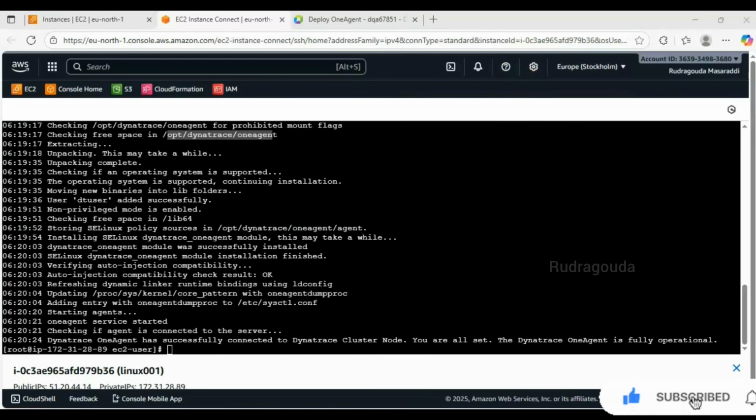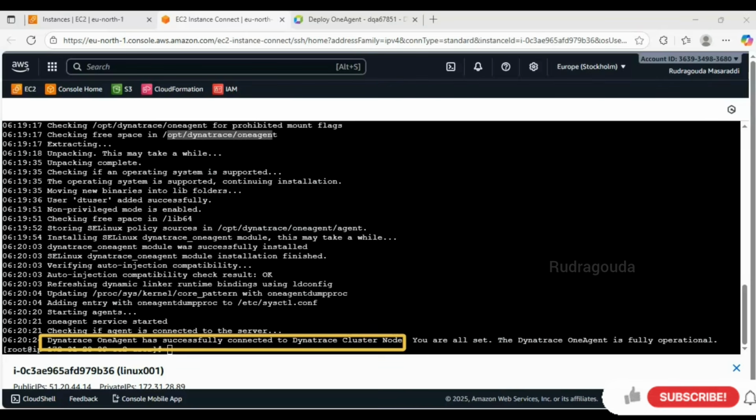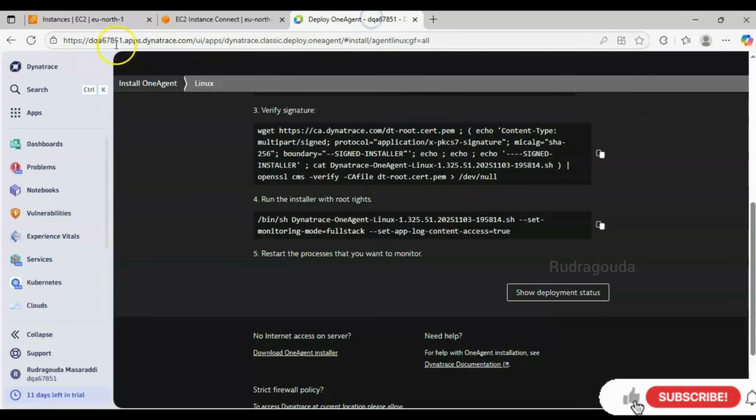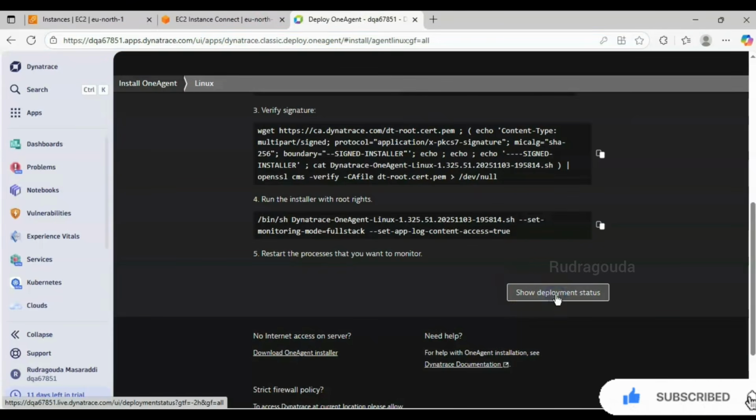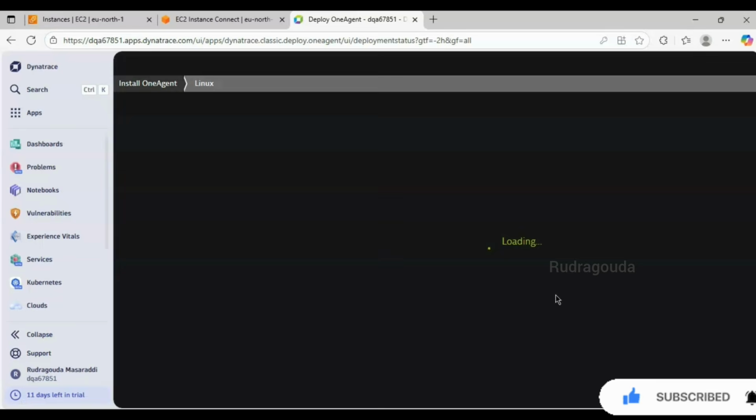Okay, our agent installation is done properly. You can see over here as well. Dynatrace OneAgent has successfully connected to Dynatrace cluster node. So it means you connected properly. What is cluster node? You can see, this is the one it is talking about. Okay. So now to verify that, we should click on this show deployment status. Once it goes to the next page, it will show that information, like whatever we have installed the agent, on the virtual machine. That information you will get over here.